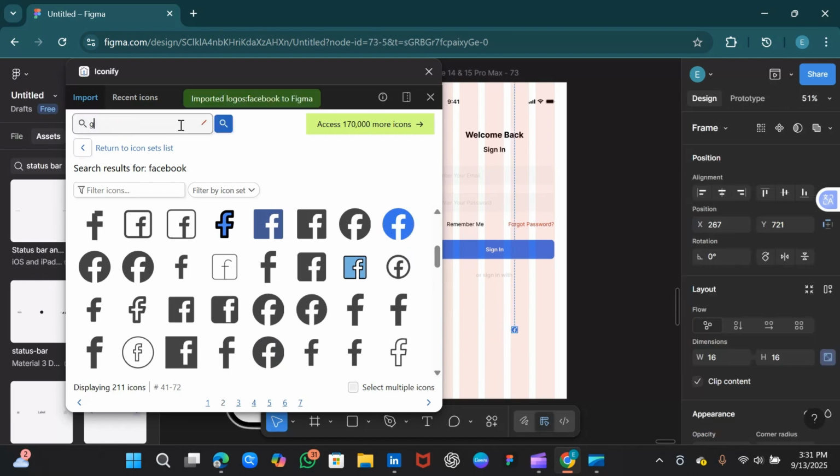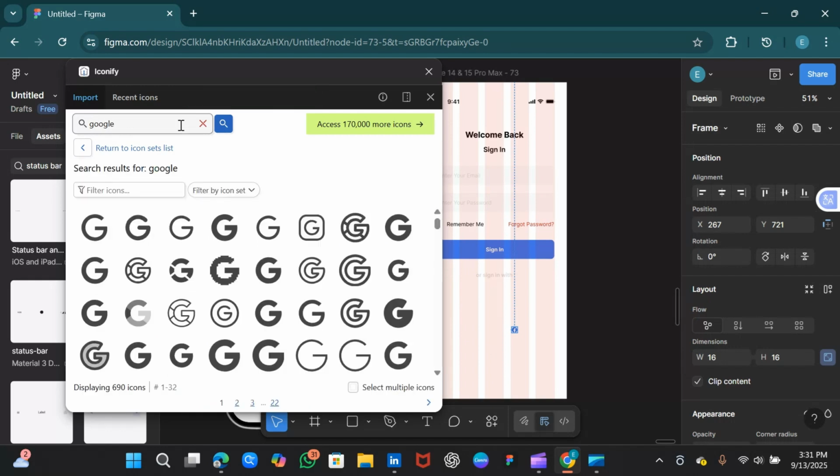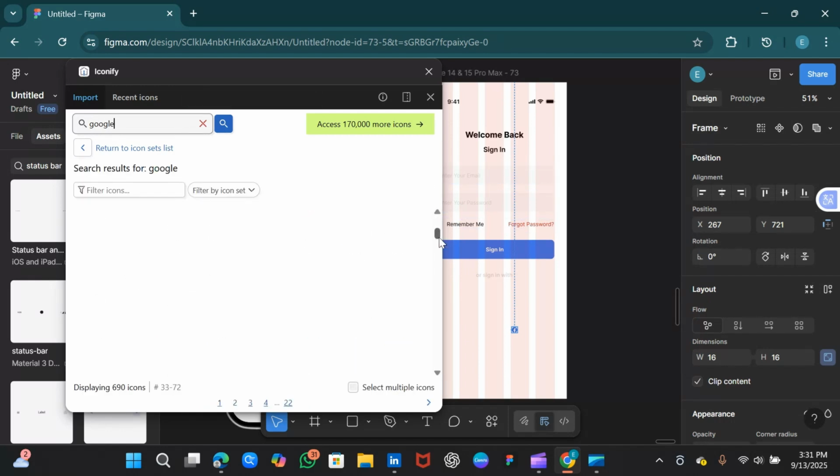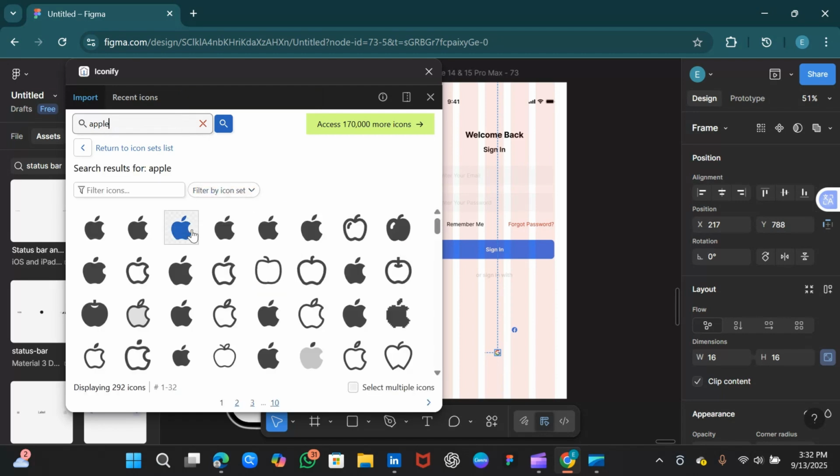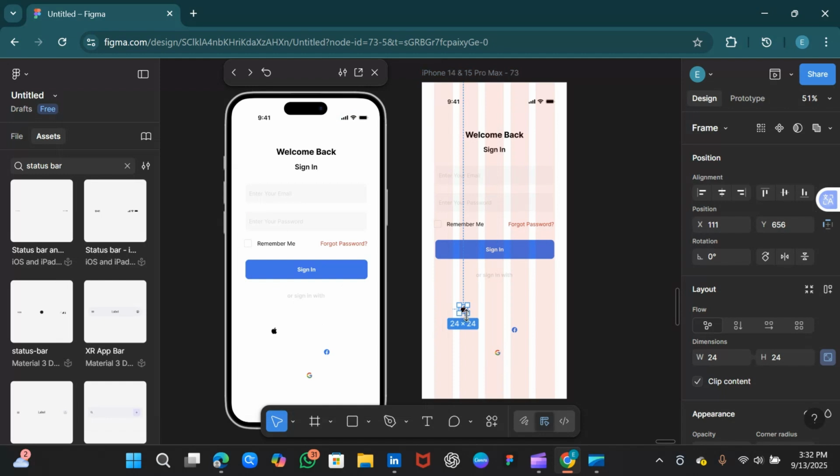Then let's go to Google. I'm just going to search for Google. So with Google, I'm going to pick, let me just pick this, drag it here, and then I'll go to Apple, and let me just also drag this here. So I want to increase the size of this to be 24.